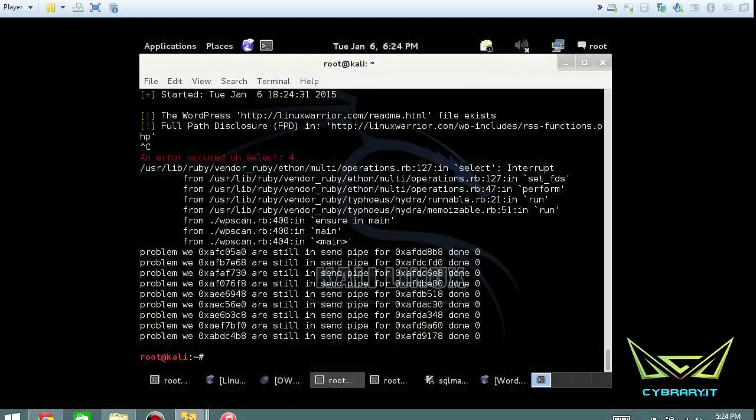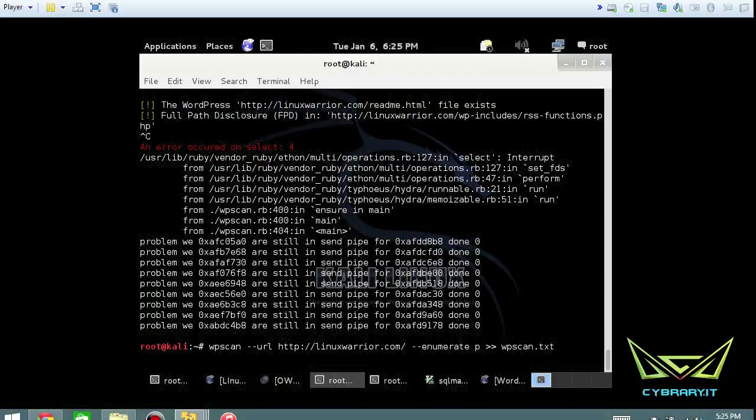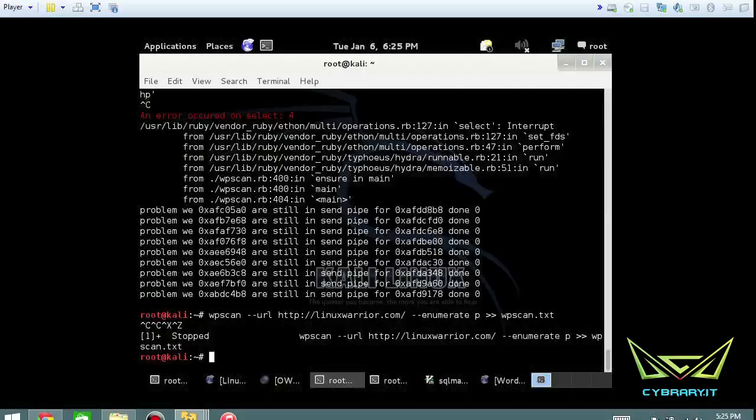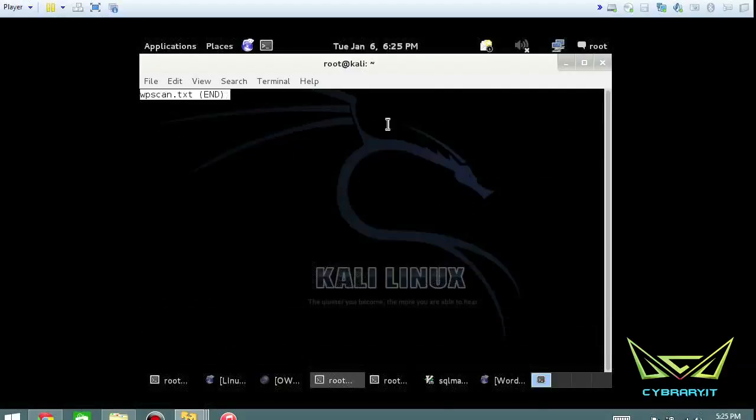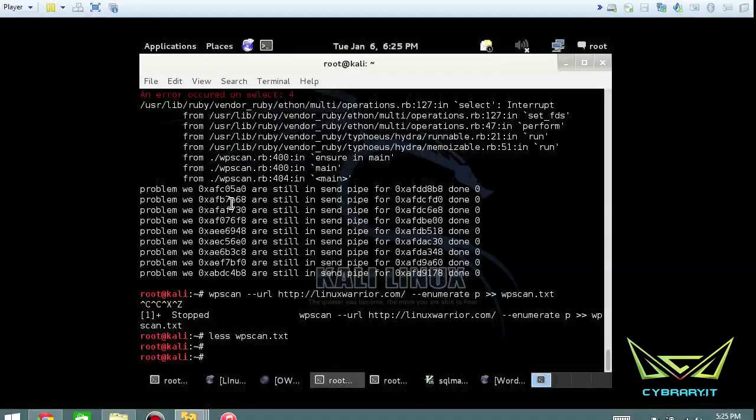And if you wanted to document this, I just hit Control C here, so that's why we got a bunch of errors here. If I wanted to document this, I could just redirect the output here to wpscan.txt, and then all my output would be dumped right there. So if I just less that file wpscan, you can see where the content would be. You've got to give it a couple more minutes to run, or else it won't produce anything in the file. But other than that, that's it.